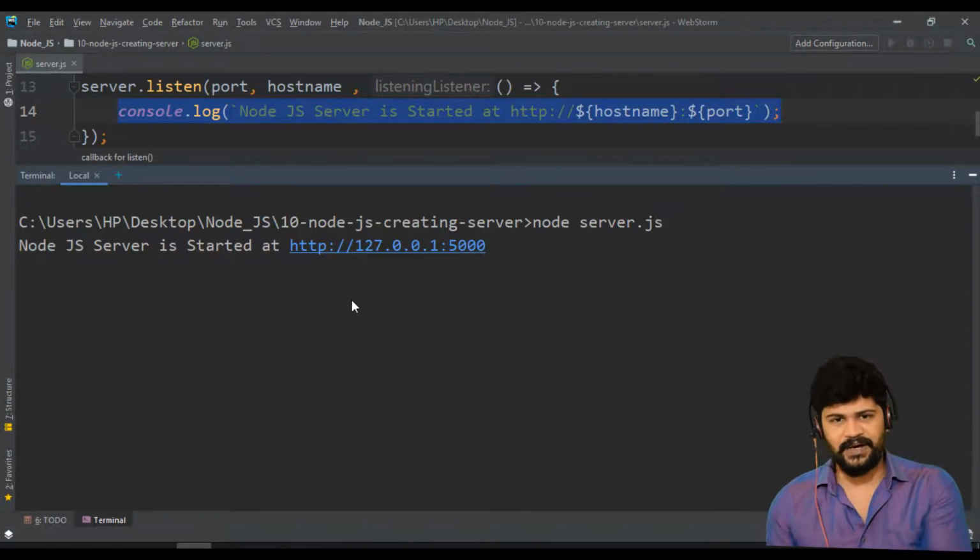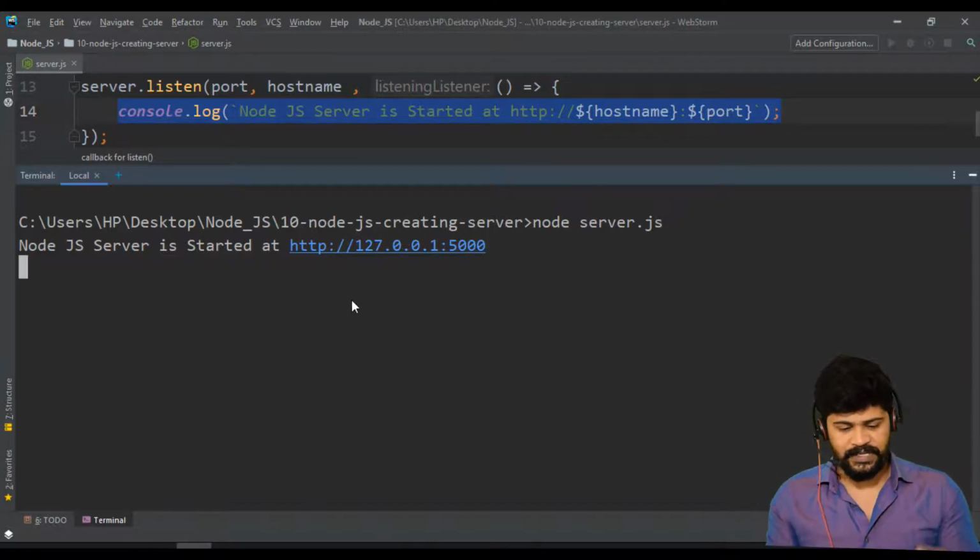Server is up and running now. So we have to send a request so that we can imagine how data comes from the server. Okay, so let's send a request. How to send a request? Open a browser, enter this URL, hit enter.